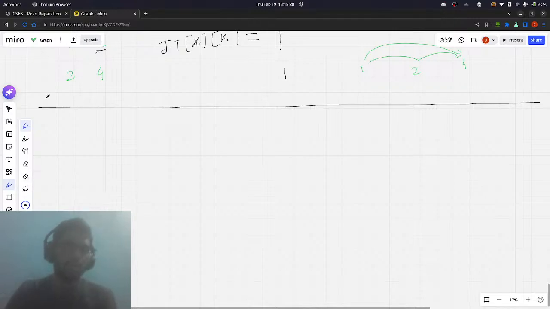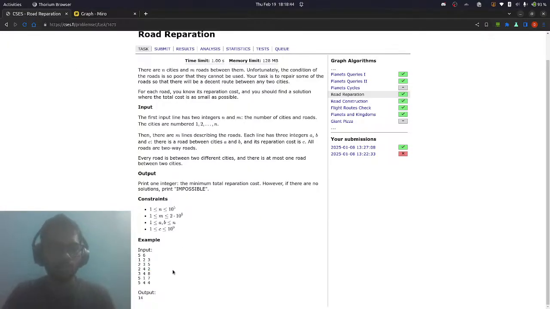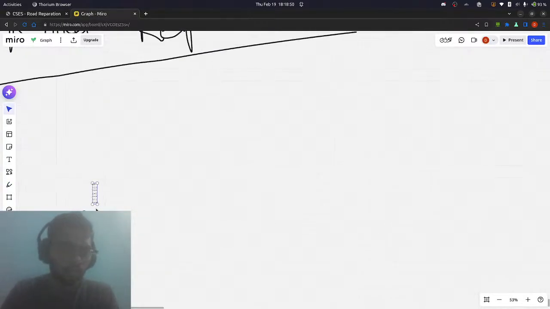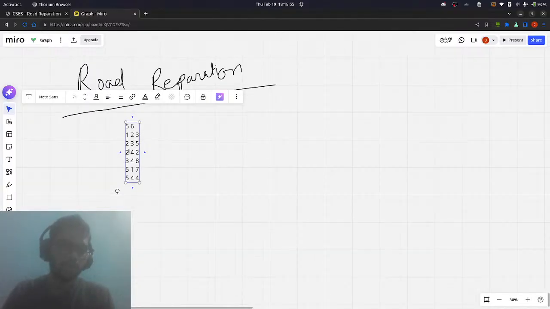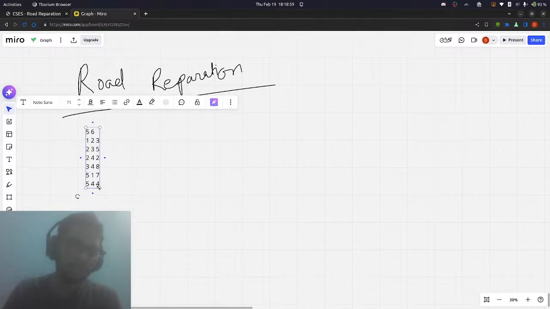Okay, so road reparation. It is asking us the minimum spanning tree only. And how do we solve it? How do we solve MST? So we have two algorithms. One is Prim's and one other is Kruskal's.